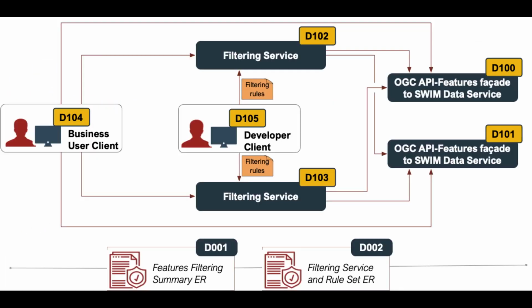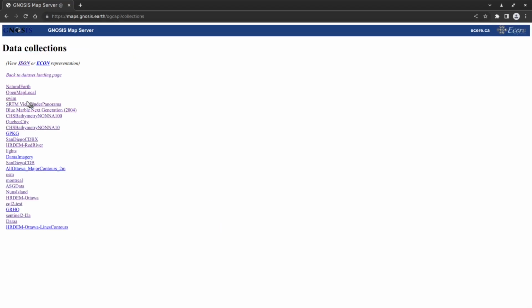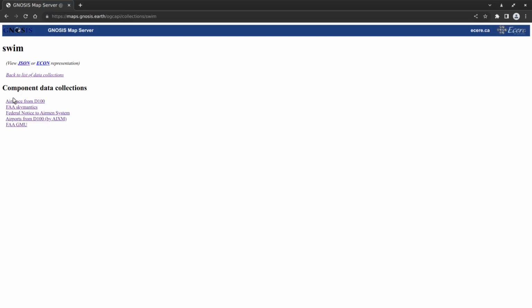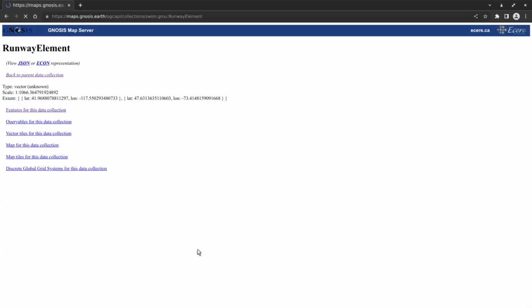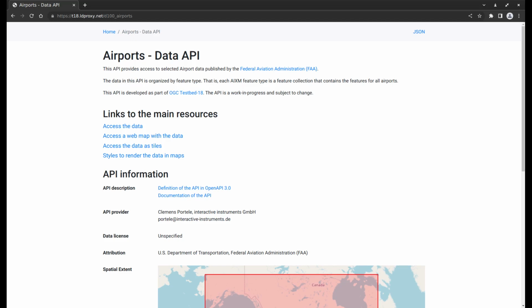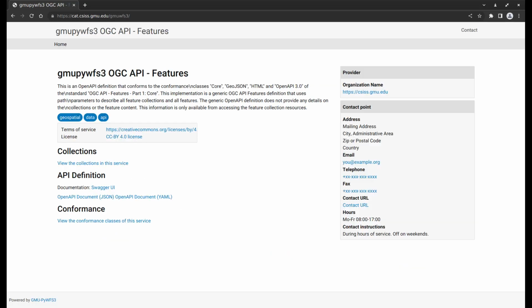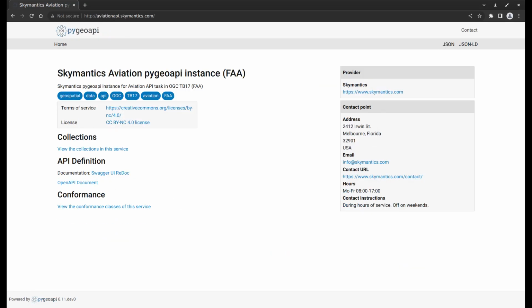As per the task's architecture, Ecere's advanced filtering service is a cascading service providing data sourced from other features services that do not provide filtering capabilities themselves, by acting as an OGC API Features client. Those cascaded external services were provided by Interactive Instruments, George Mason University, and Skymantics.